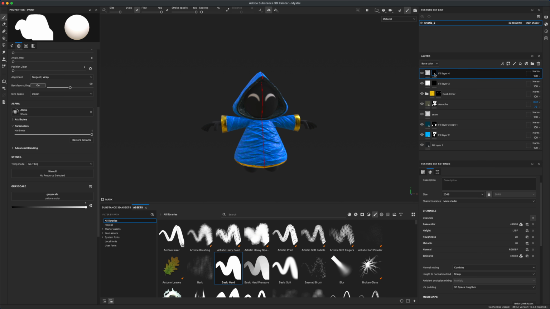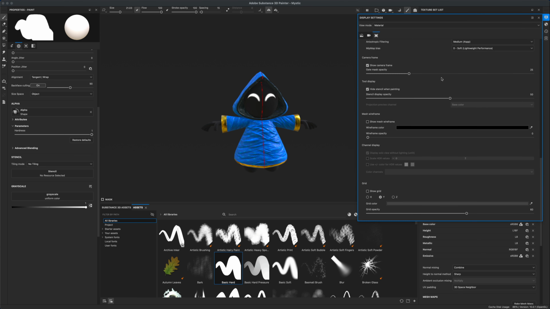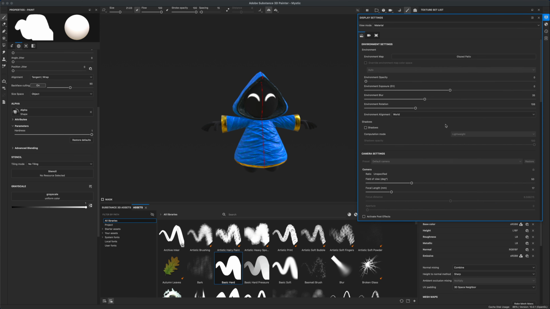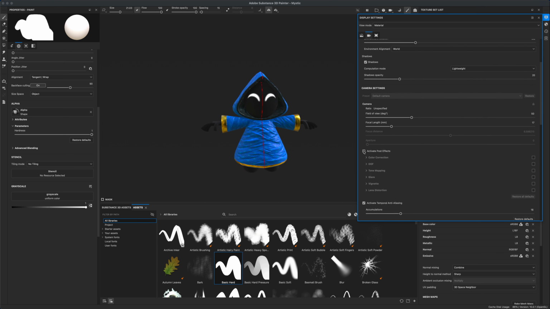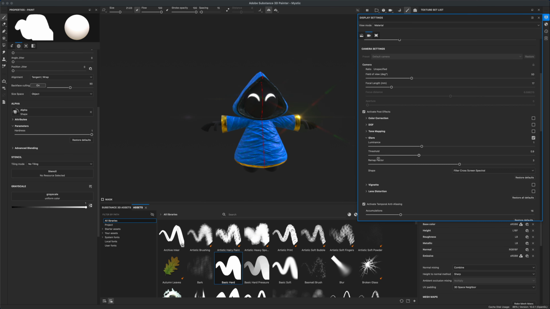Go to my emission, right click and say paste into mask. Now what I could do is I can go into my display settings, and let's come all the way up on top, and let's go ahead and turn on our shadows. Just make it kind of low, maybe like 20 is fine. Another thing I would like to do is come down to active post effects. Let's turn that on, and let's turn on something called glare. So I'm going to turn that on. Let's change the shape to bloom.